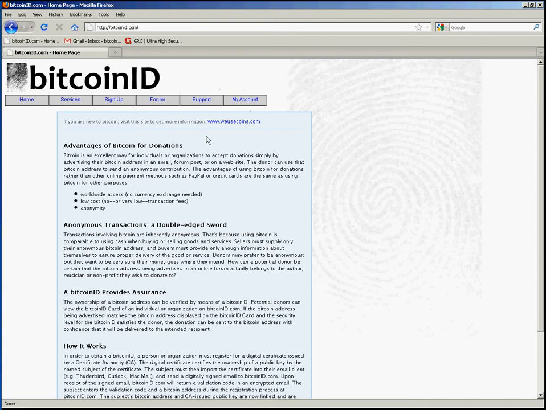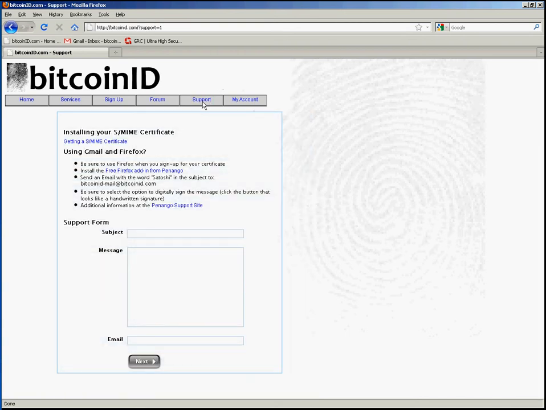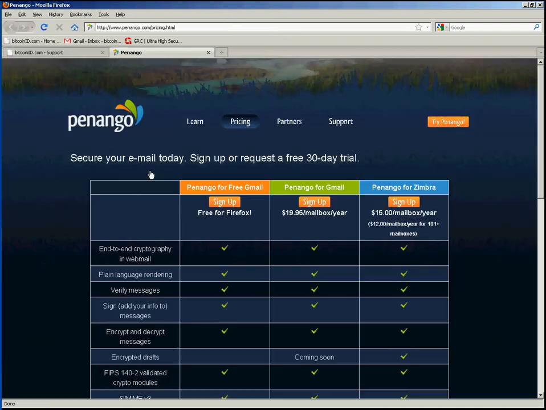If you go to the support section of BitcoinID.com, you'll see that we have a link to the free Firefox add-in from Penango. I will click on that link. And we can see here that in addition to the free add-on for Firefox and Gmail, they also sell add-ins for Internet Explorer and some other email packages that are available.